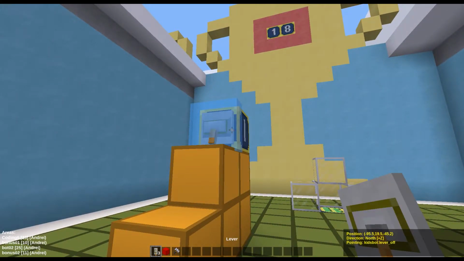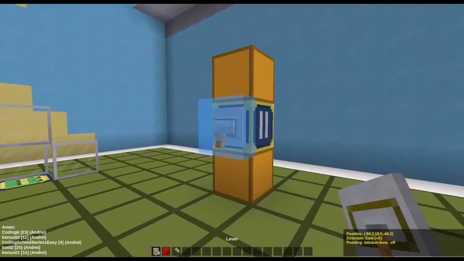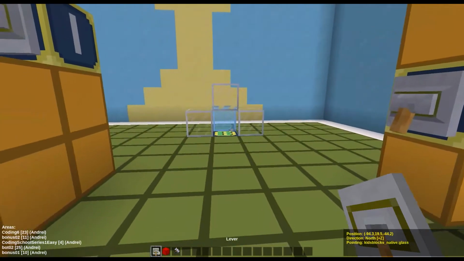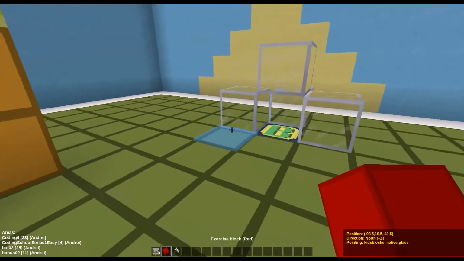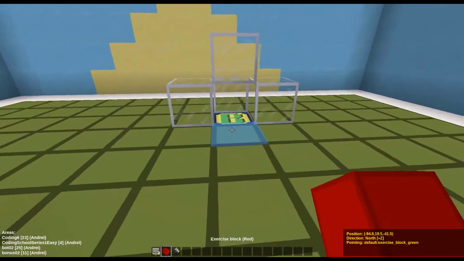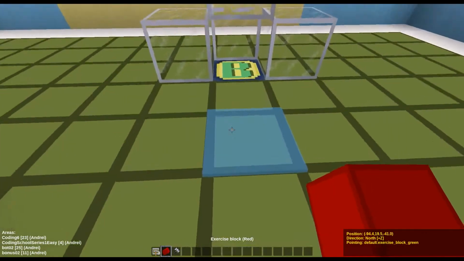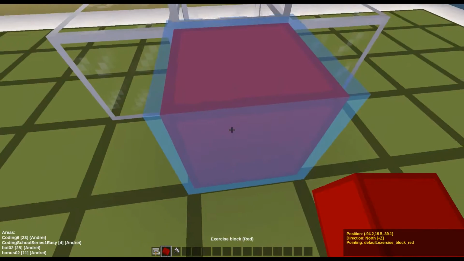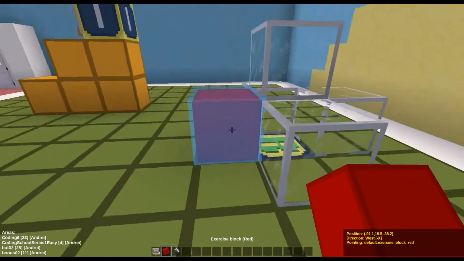I'm just going to place 2 levers on these 2 blocks, one here and another one right here. Then I'm going to pick up a red exercise block, and make sure you take the red one because it's the only one which can be set up. And I'm going to block the entrance towards the B block just like this.